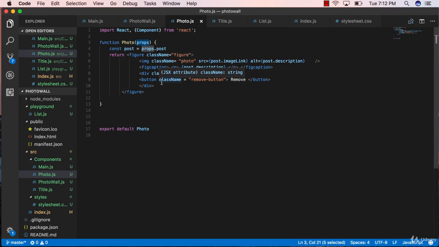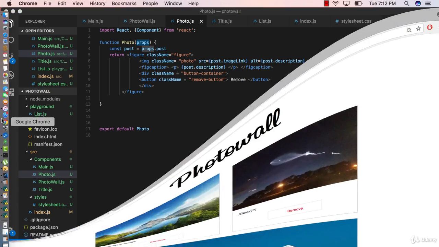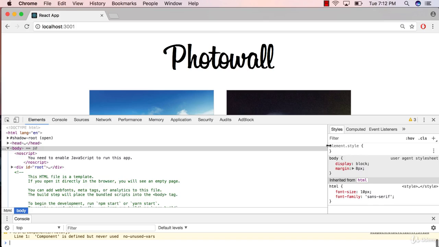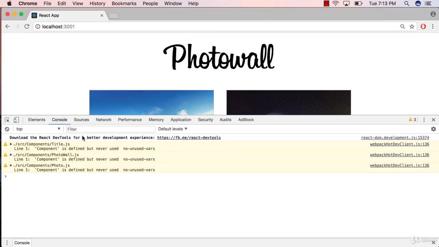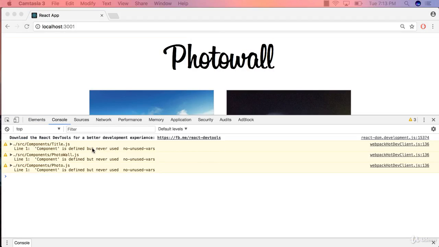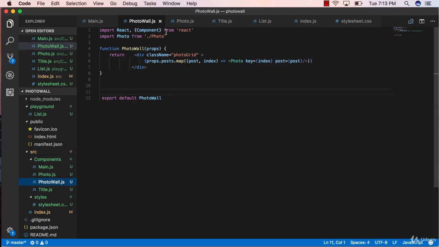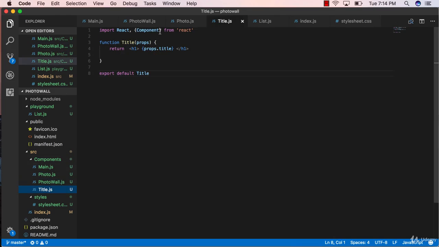If you open up Developer Tools, however, go to More Tools, Developer Tools, go to the console, we get these warnings of unused variables. It's simply referring to the component property that we're declaring but not actually using anymore. So you can go ahead and delete it for the photo component, for the photo wall, and for the title as well. We're not using the component anymore.